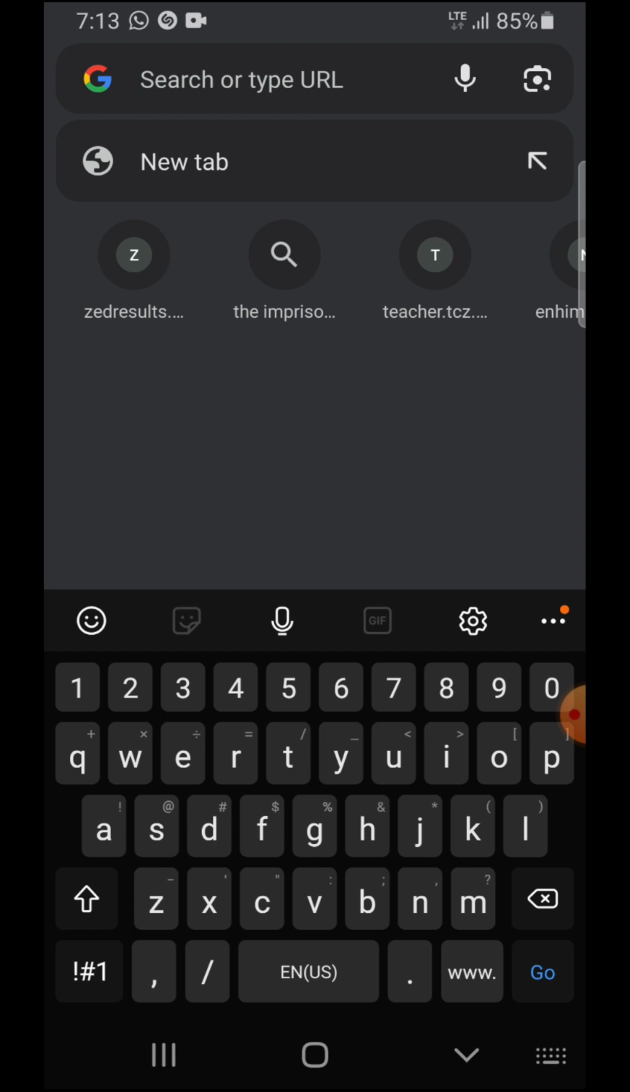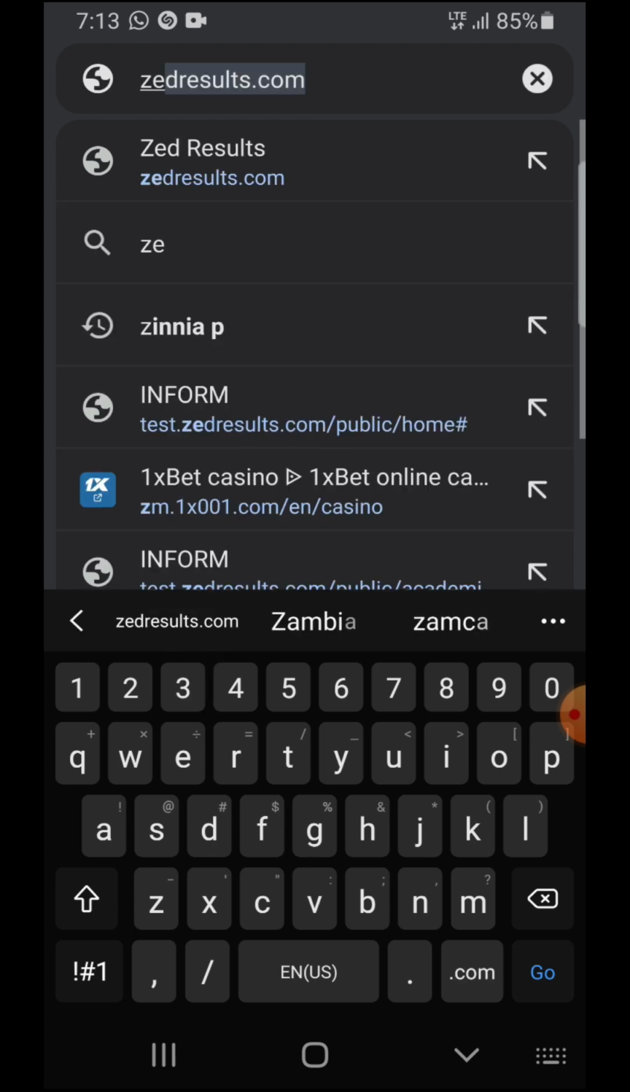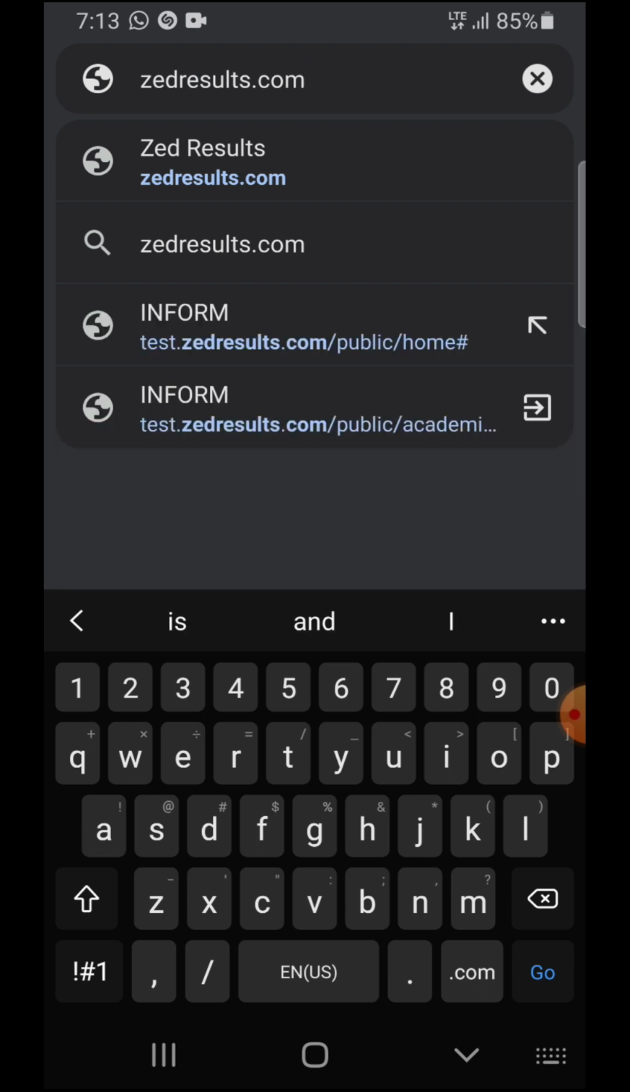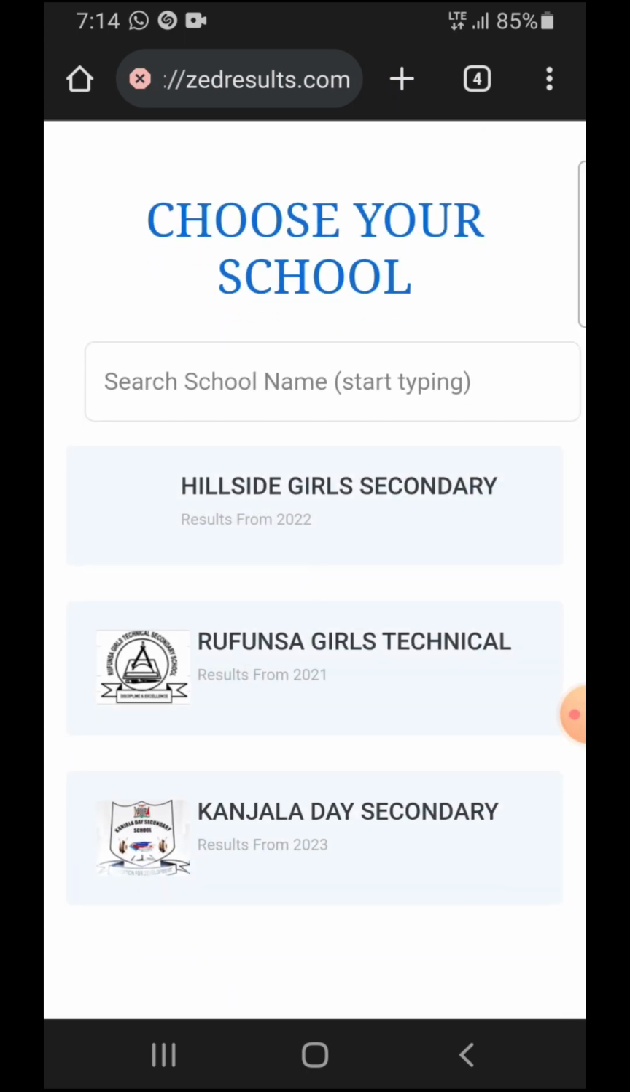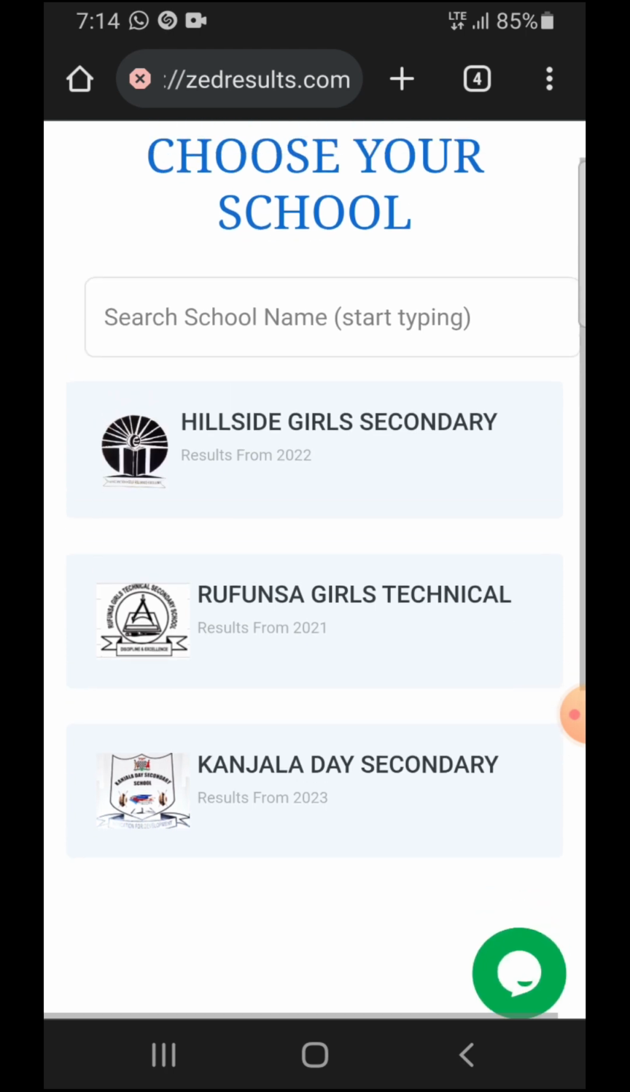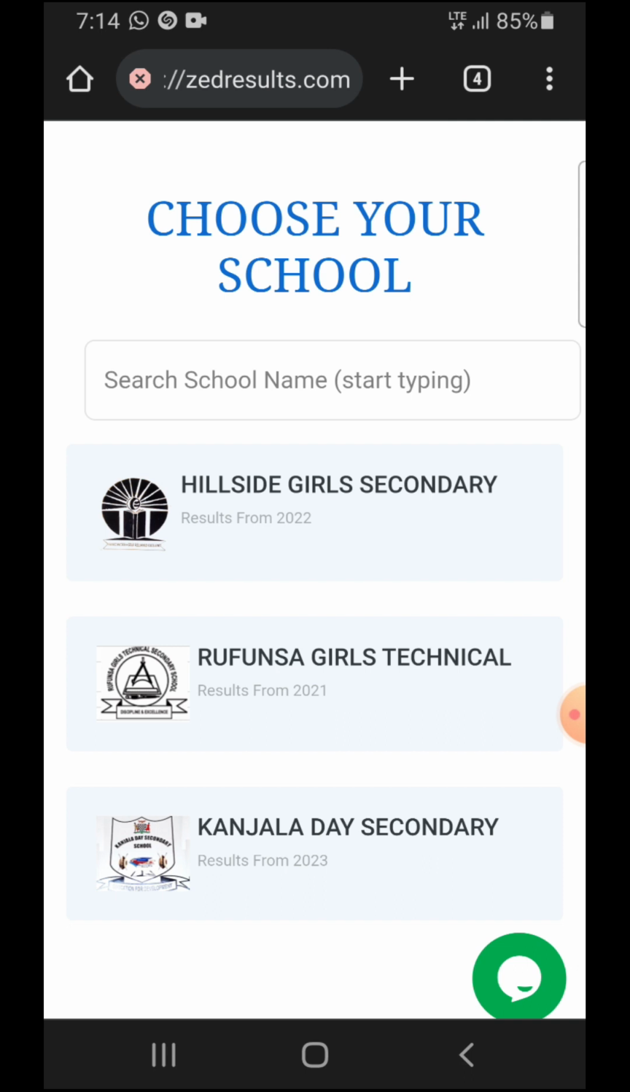Using this browser, I will visit zedresults.com. Then I'll click on Go. When I click on Go, this is what we are going to see: a list of schools to choose from.